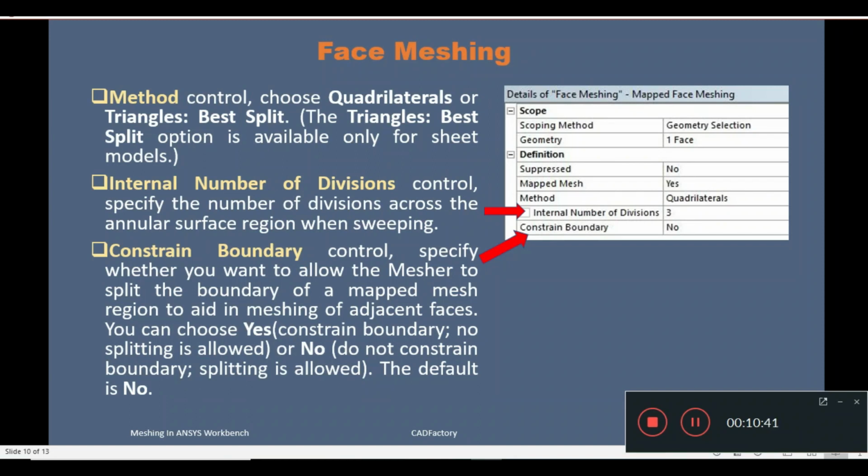Next is constrain boundary. Here the default is no. The constrain boundary control specifies whether you want to allow the mesher to split the boundary of the mapped mesh region to aid in meshing of adjacent faces. If you choose yes for constrain boundary, then no splitting is allowed, that means you are not allowed to split the surfaces.